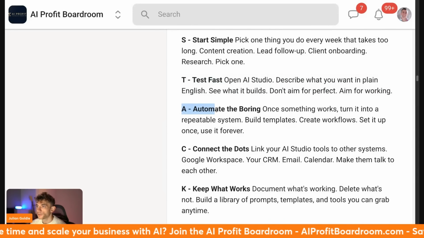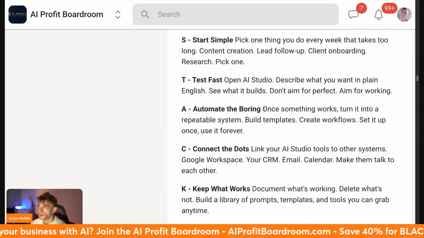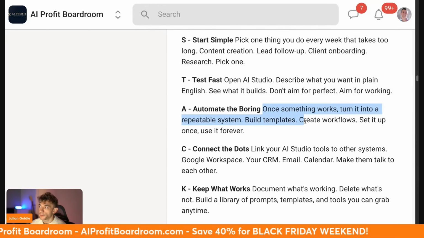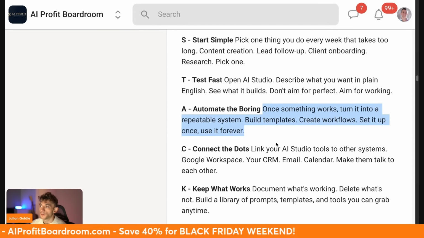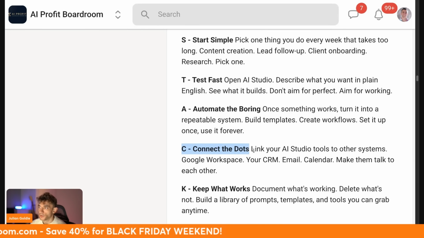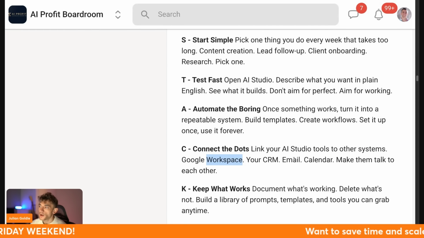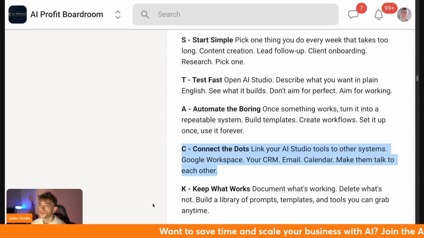From there, you're going to start doing A, which is automate the boring, right? So once something works, turn it into a repeatable system. That could be building templates, creating workflows, setting it up once and using it forever. And then number C is connect the dots, right? So you want to link your AI Studio tools to other systems. And that could be Google Workspace, your CRM, it could be email, it could be calendar. Just make them talk to each other. You can easily do that with webhooks.